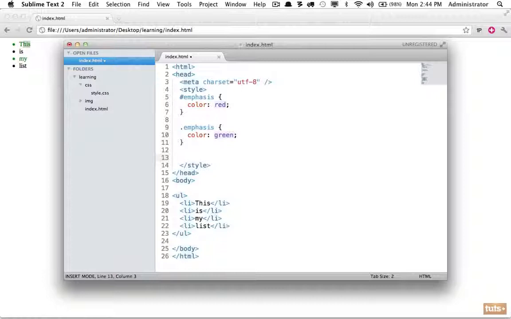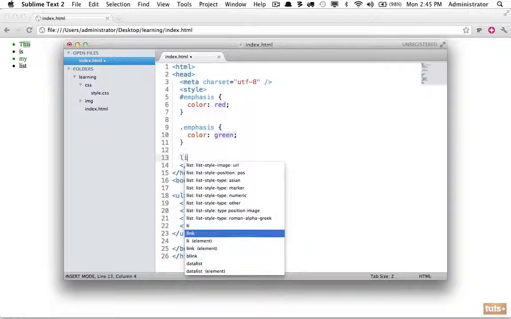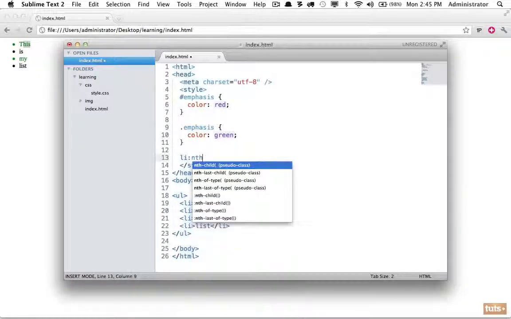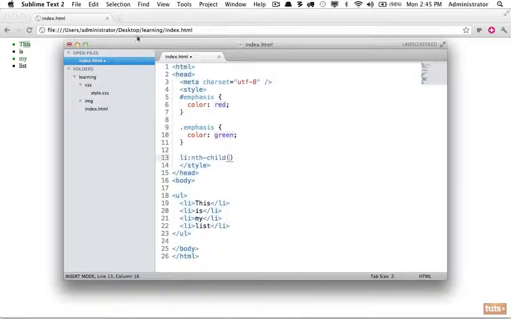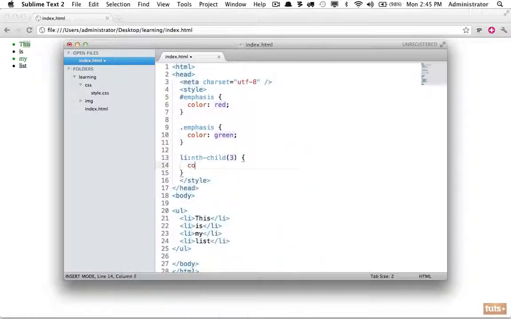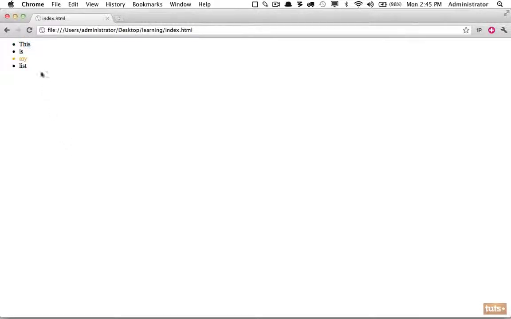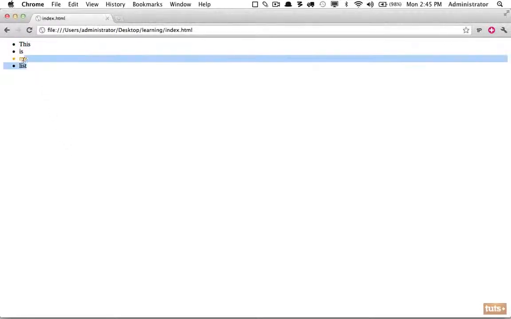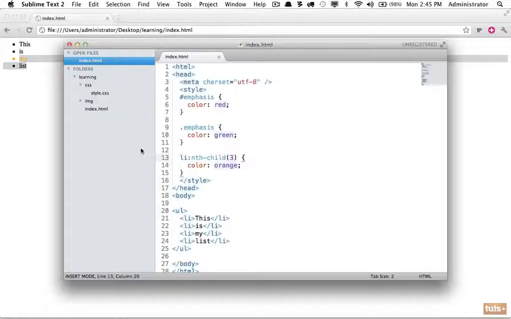This time, no ID, we're still going to target my list. And this is the way that I would personally do it. I'm going to type li colon nth-child. Now within parentheses here, we can specify which list item we need to target. In this case, we want to target the third one, so I will type 3. And this time I will make the color orange. Refresh the page, and now without using a specific identifier, we were still able to target the third list item.